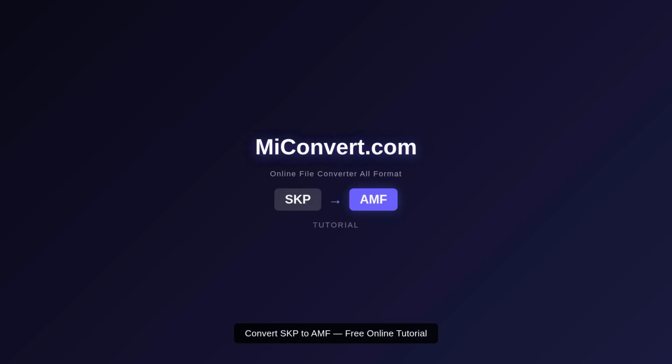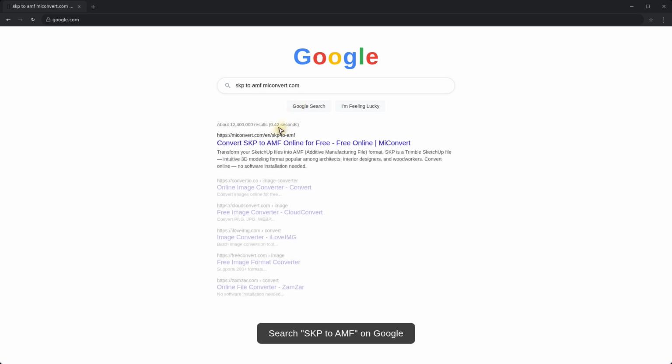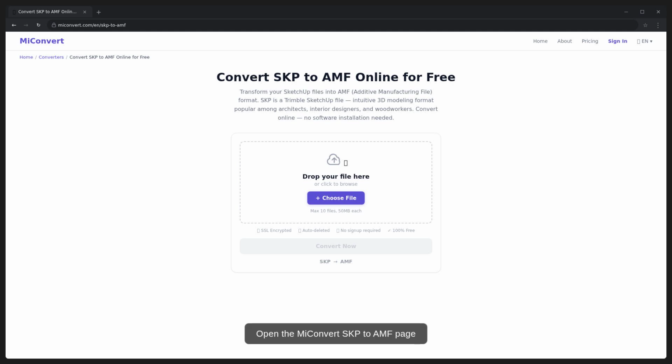Welcome to MiConvert. In this tutorial, I will show you how to convert SKP files to AMF format, completely free and online. Open your browser and search for SKP to AMF MiConvert.com. Click on the first result to go straight to the converter. You are now on the SKP to AMF converter page. The interface is clean and easy to use.